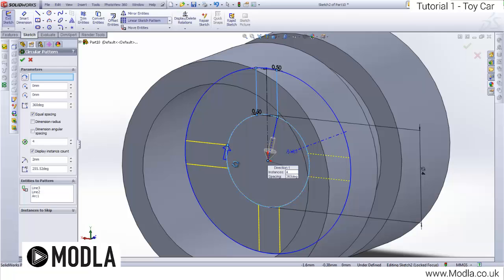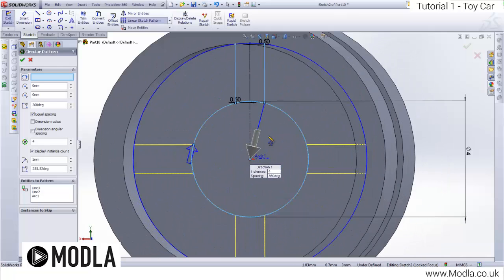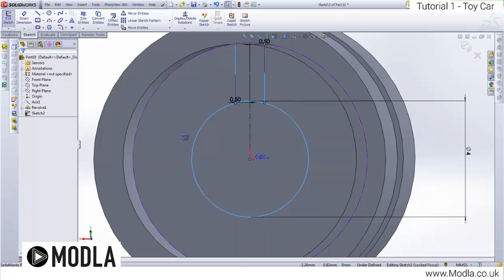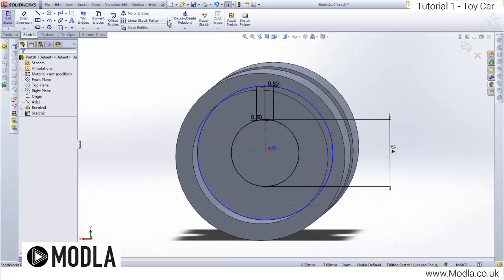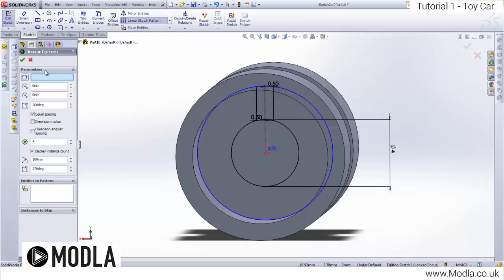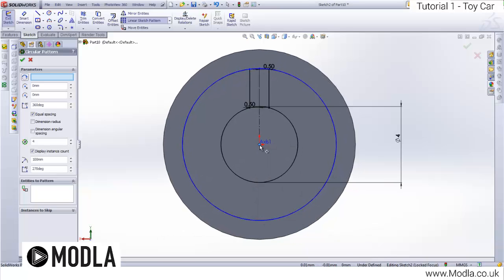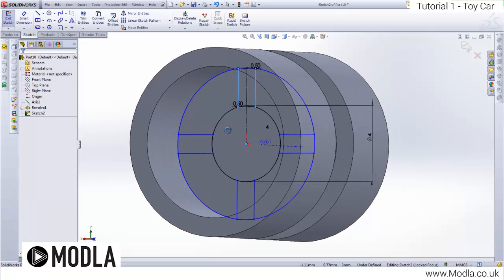We can select the circle, sorry. And then we want to have number of items 4, and green tick that. So it doesn't work, so one more time. Circular sketch pattern. Okay, so my entities pattern there. Number 4, yeah, green tick that, and there we go. There we've got my entities.